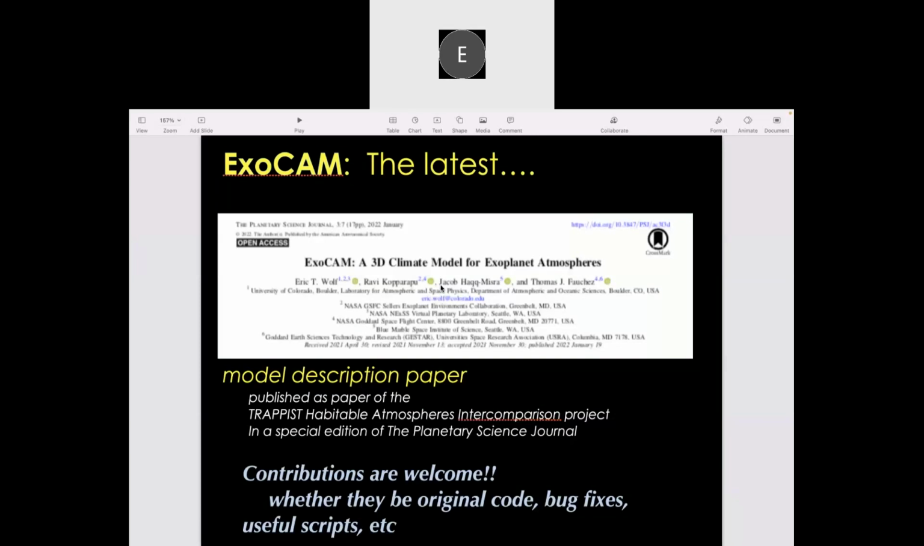and this was part of the TRAPPIST Habitable Atmospheres Intercomparison Project Special Edition in the Planetary Science Journal. And I like to say that at this point, contributions are welcome to the code, and users have started to send me scripts that are useful for them, or bug fixes, or they find a bug and I have to fix it. But that itself is an extremely helpful thing. So contributions are welcome. Please, if you're using the code and you find something wrong or new, please reach out. I'd love to widen the base of people trying to contribute to the code.